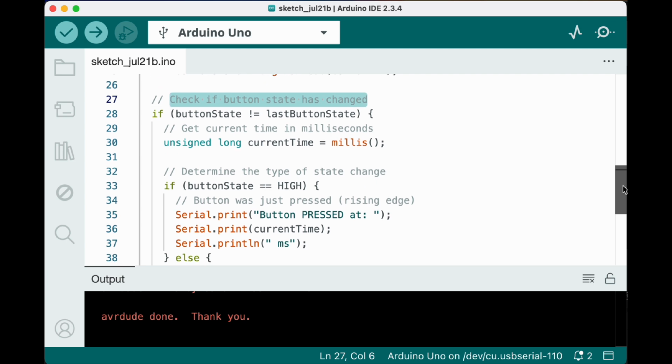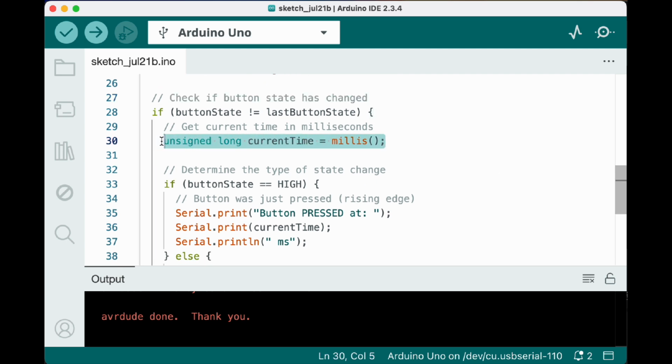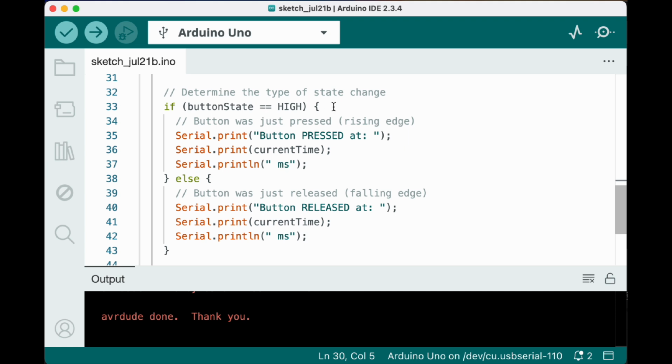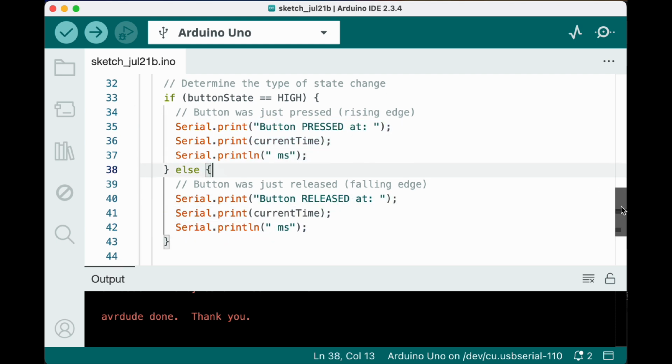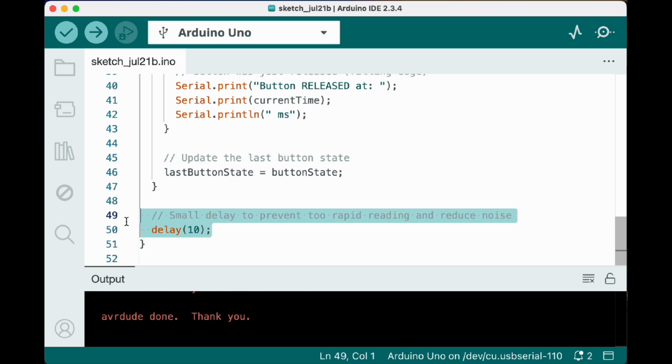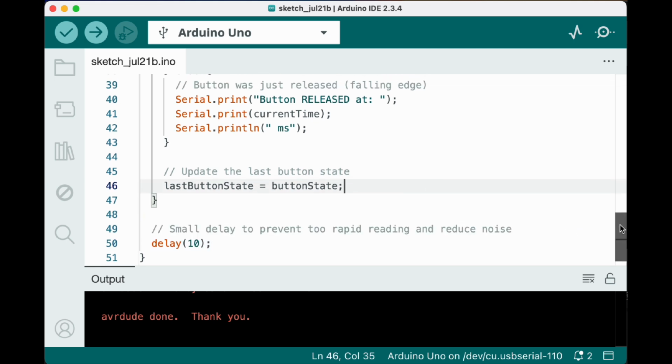Here's the magic. We use millis to get the exact time when each state change happens. When you press the button, we record that timestamp. When you release it, we record another timestamp. The millis function gives us milliseconds since the Arduino started. It's non-blocking and super precise. Perfect for timing without slowing down your program.